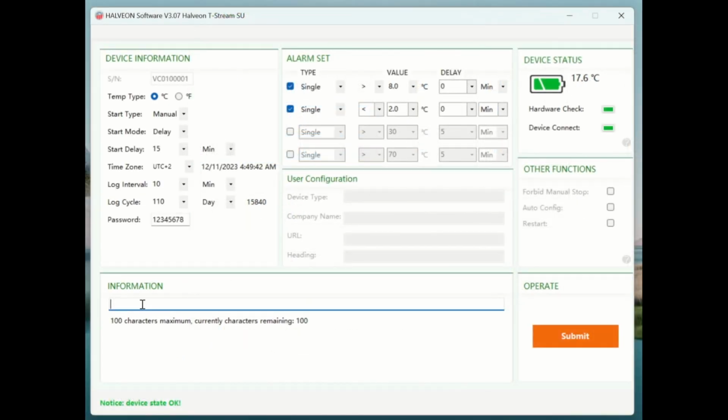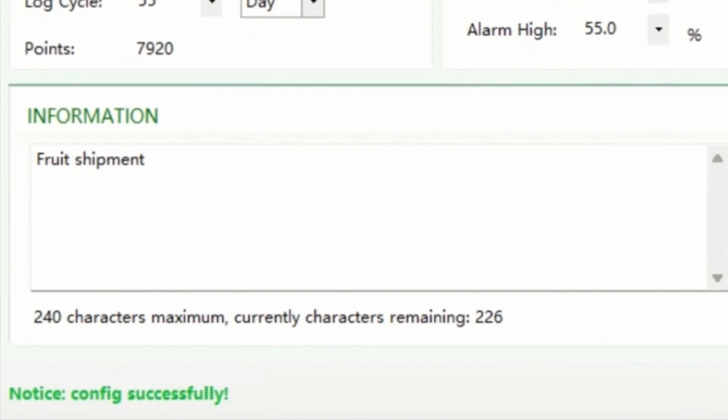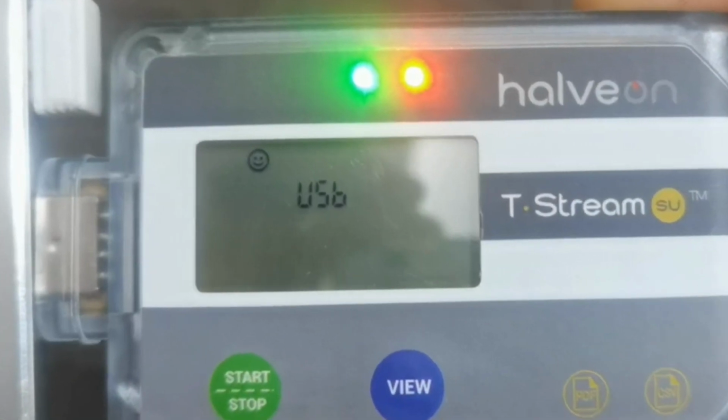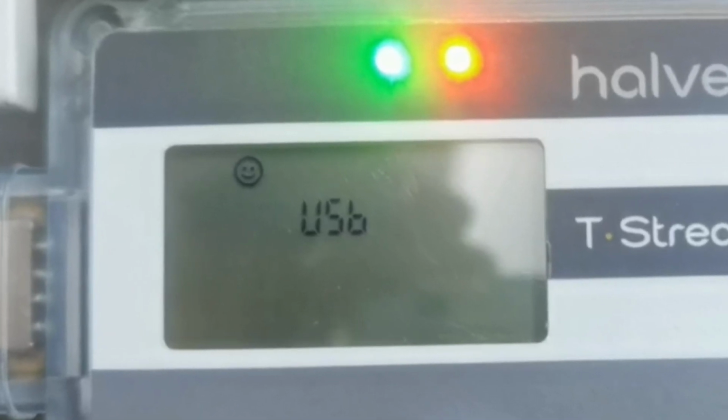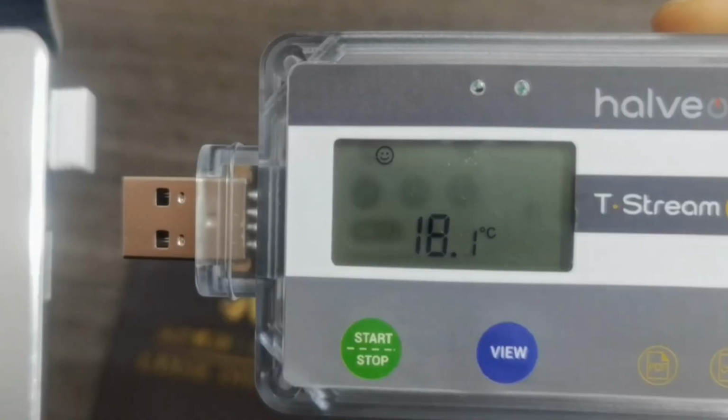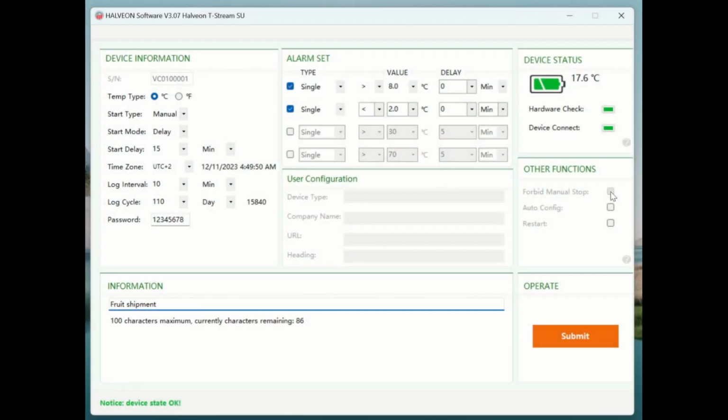The information section allows you to input additional and identifiable information. In this space, you have a maximum of 100 characters available. After inputting your customizations, then press Submit at the bottom right, and a notification will pop up stating Configuration Successful. Now you can remove the logger from the PC port of the computer, and you will see an icon with a smiley face on the LCD logger display, which means that the configuration is complete and the logger is ready for recording.